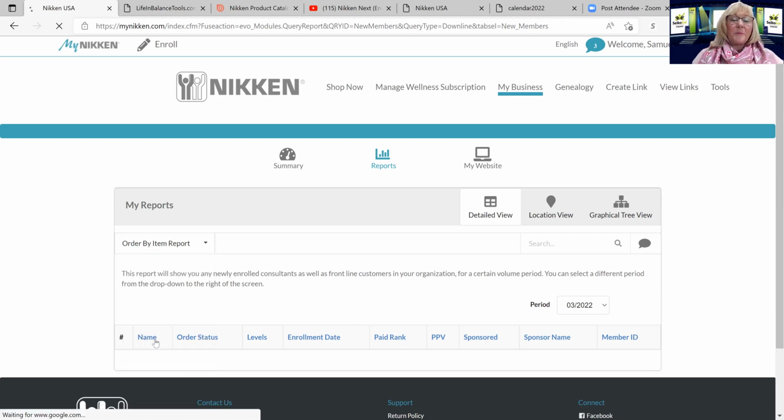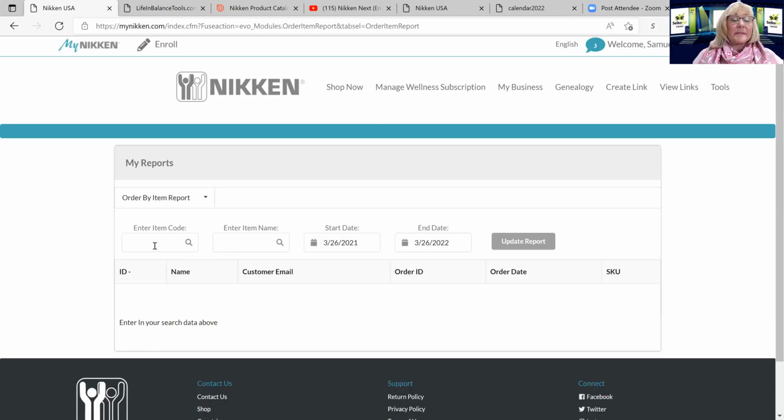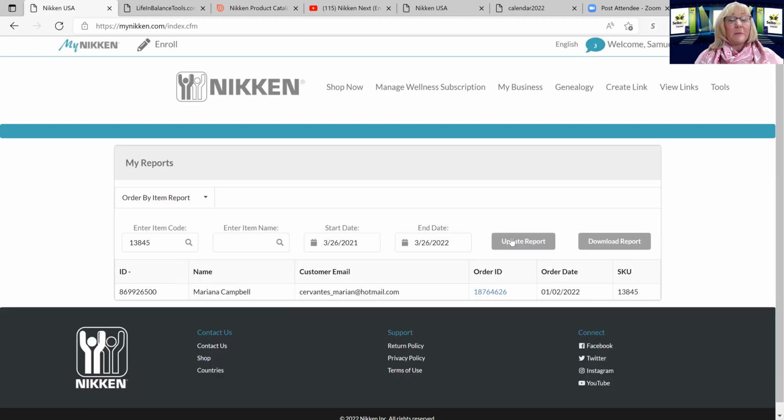So here is the order by item. It comes up like this, and say you want to see who would be due for waterfall filters. So I'm going to put that in. It clicks in as the waterfall filter. Now these are people that have ordered this past year. You can change these dates. Update the report. Remember, update the report.